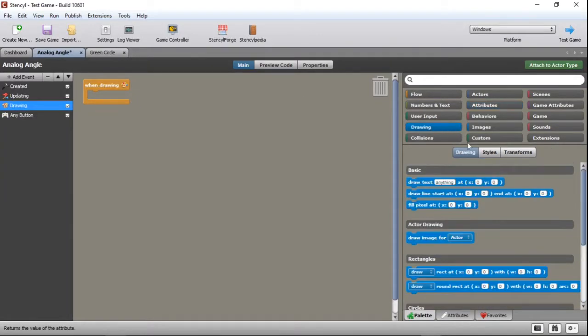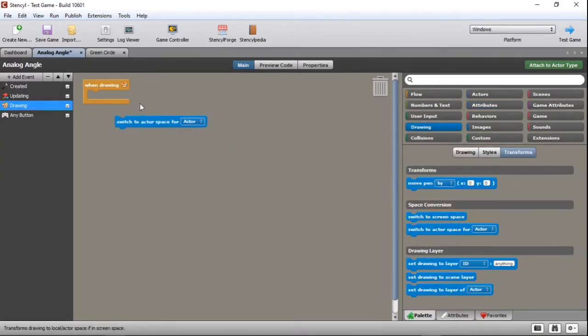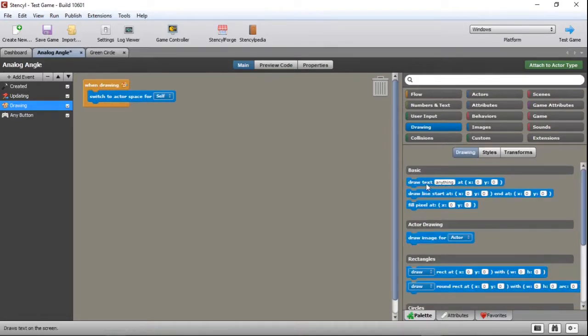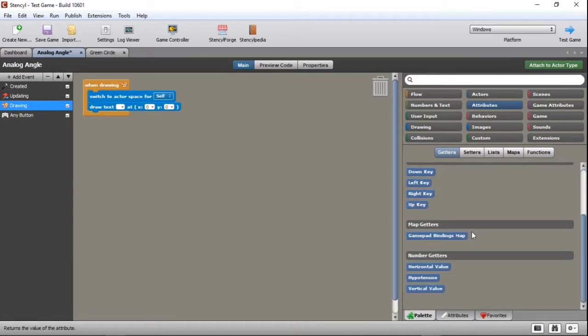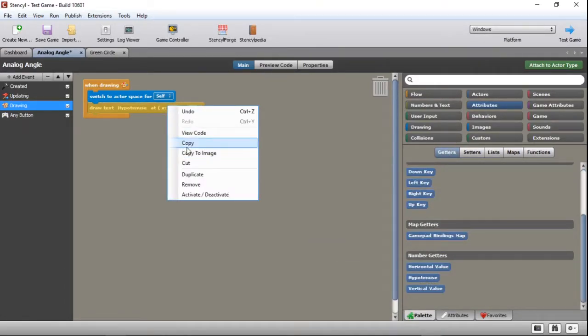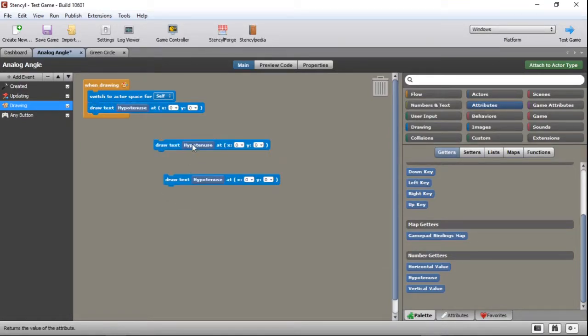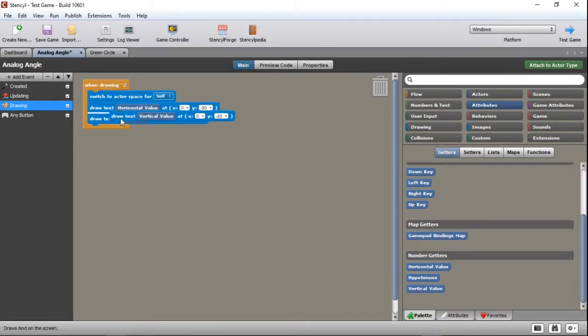I'll also set up drawings for all the values I'm calculating, so it's easier to check in-game instead of checking the game controller or the log viewer. And apologies to those who are aware of all the Stencyl shortcuts. I never learned them, so I use a lot of right-clicking, duplicating, copying and pasting. One day I'll get around to learning all the shortcuts.